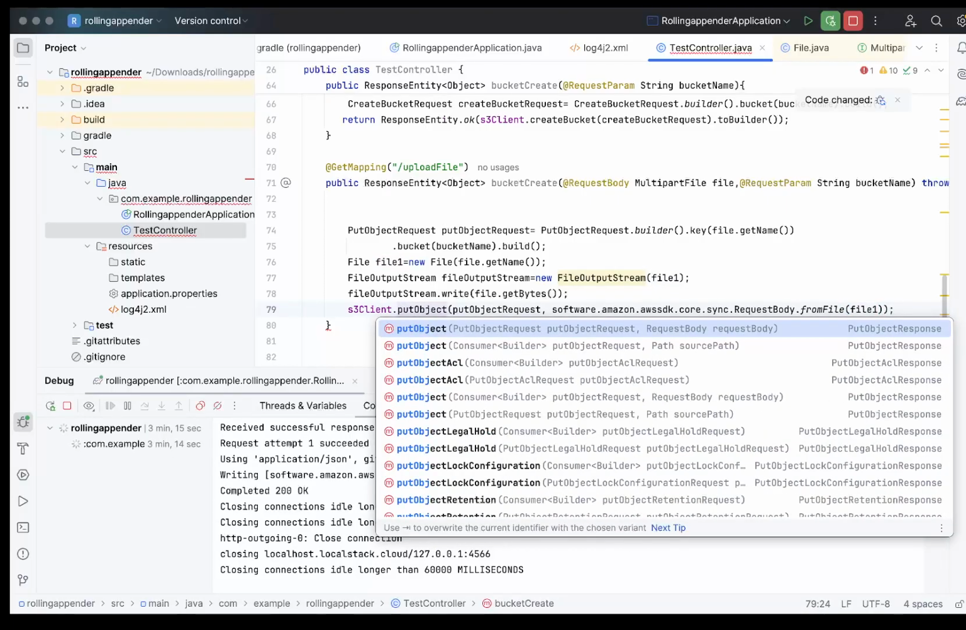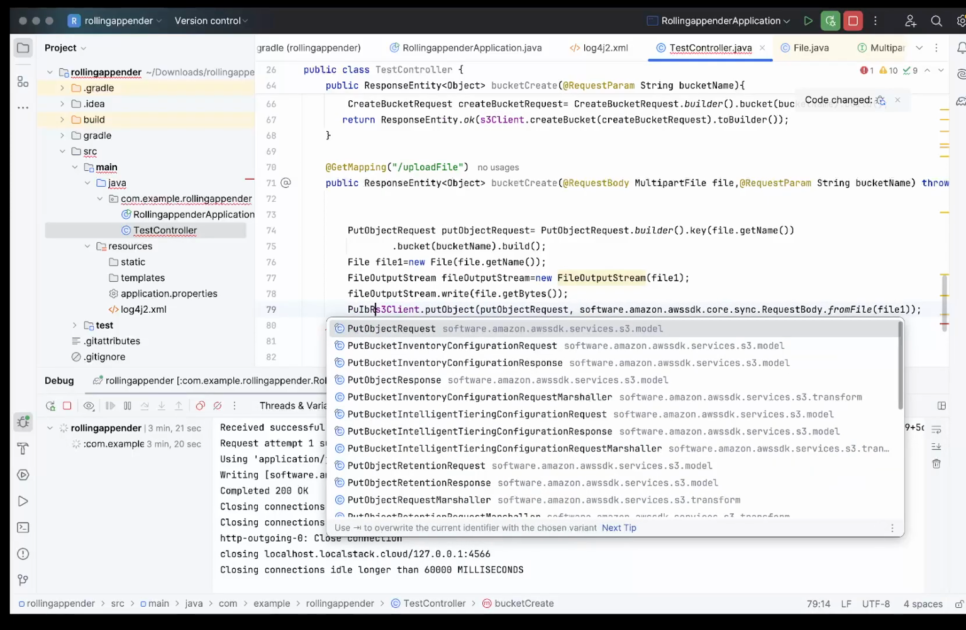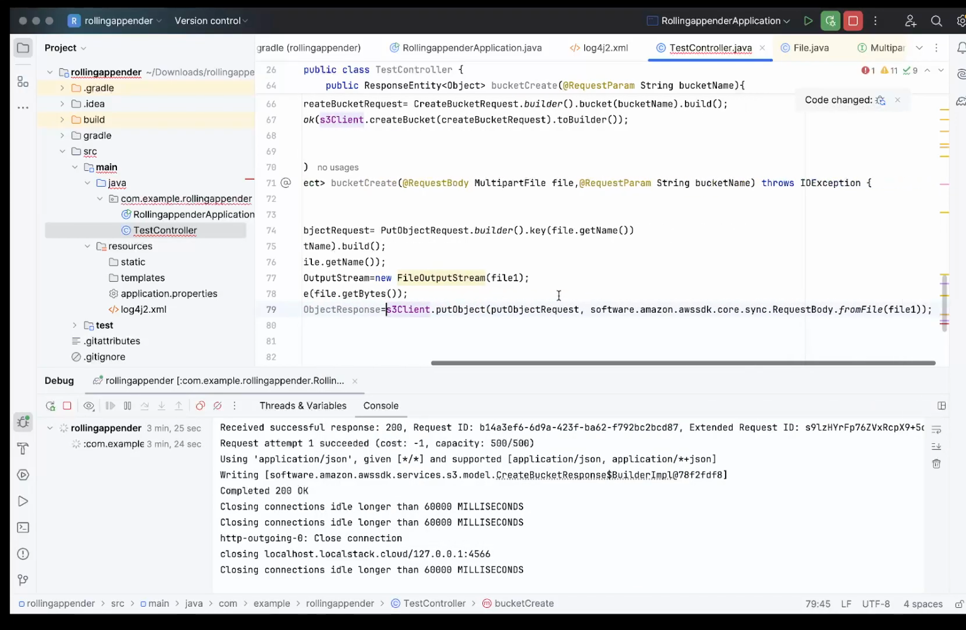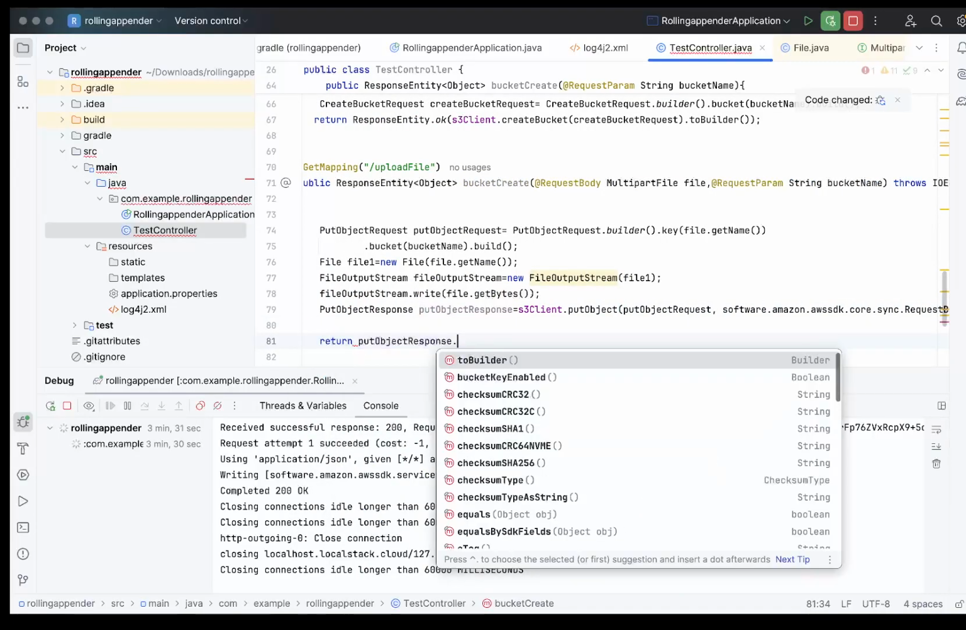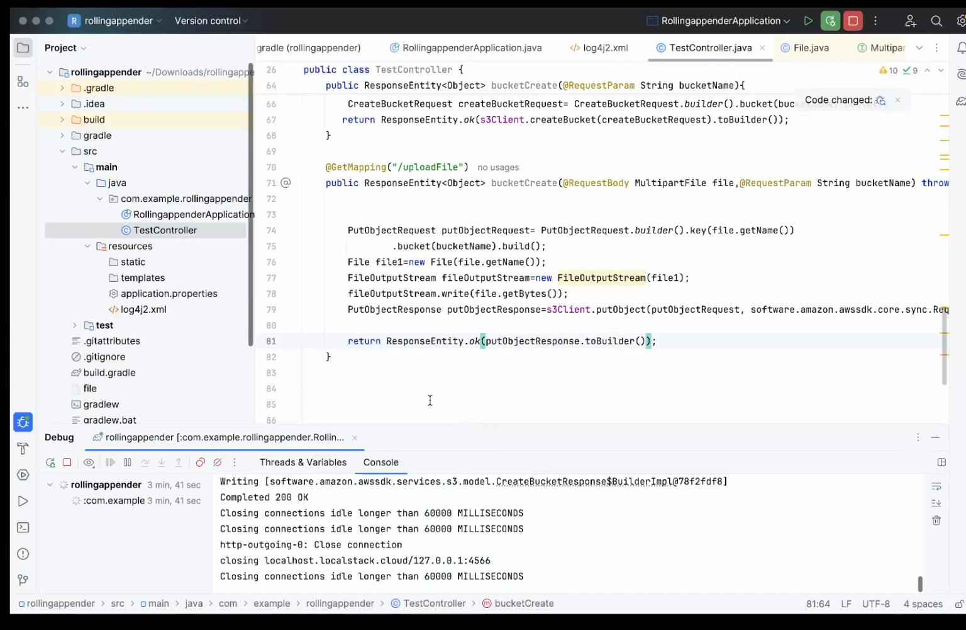Let's check the output. What will the response be? We will get the put object response object from S3, and we will return this object using the builder only. Let's just try this, and let's also write the read logic.